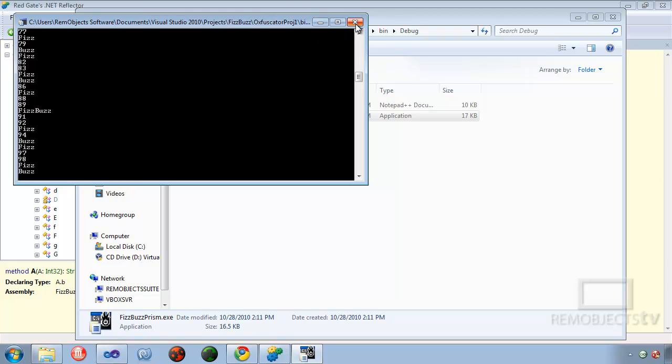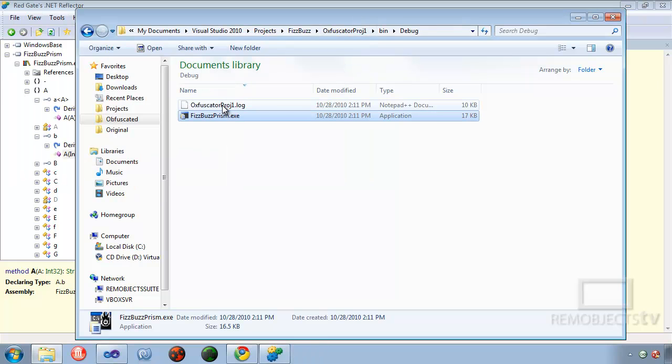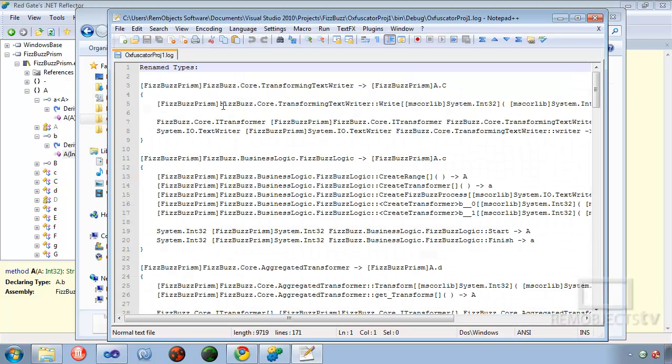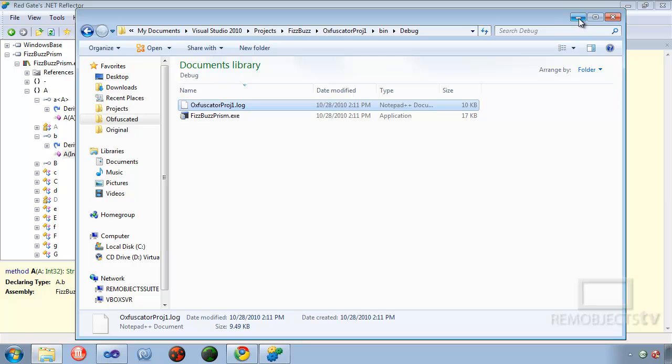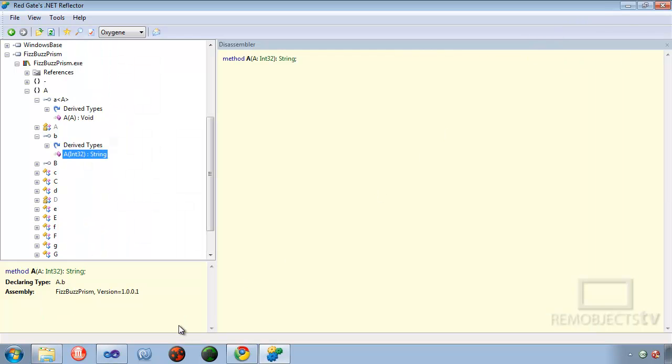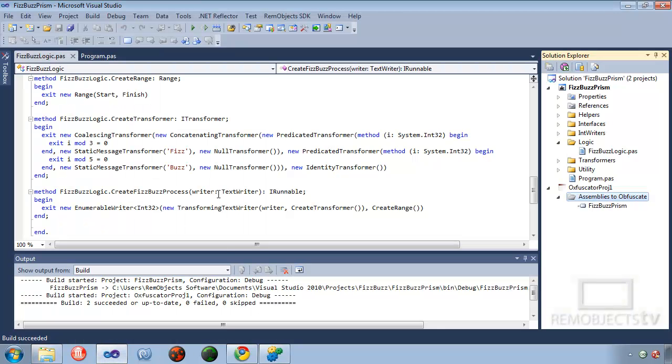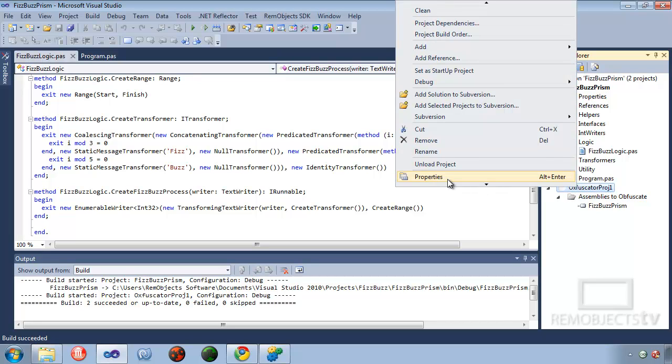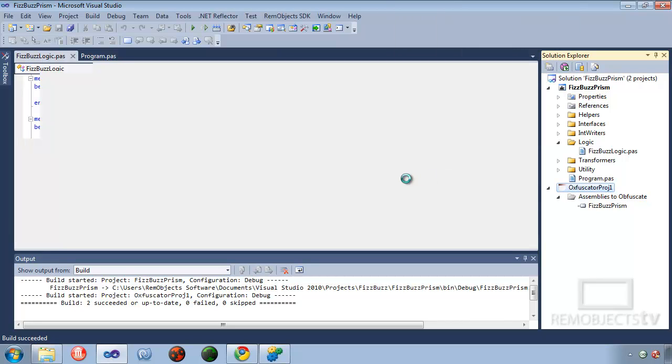If you find yourself needing to navigate this assembly, though, you can always look at this log file, which lists the old name and what it is renamed to. You can think of this as your roadmap. There's a number of options available in Oxfuscator. Just come here to Properties.